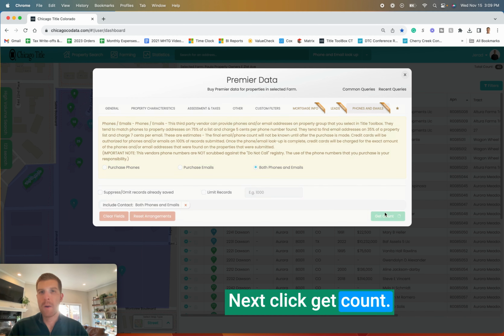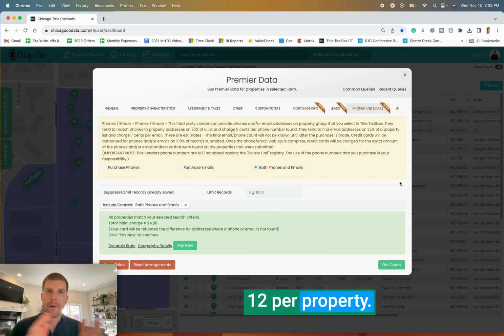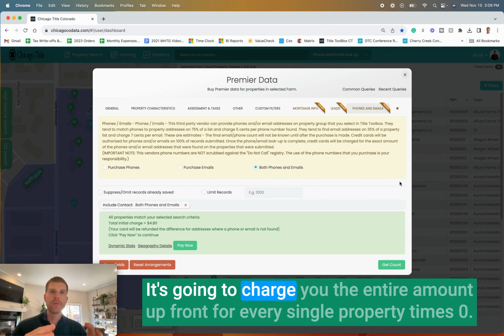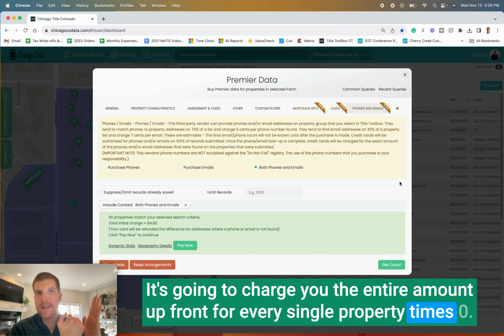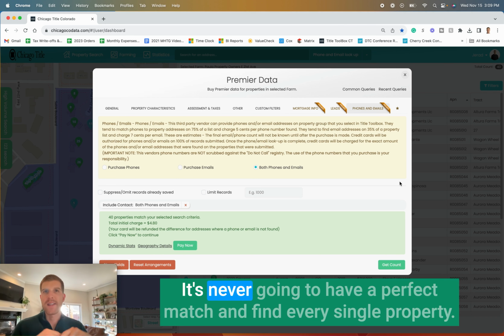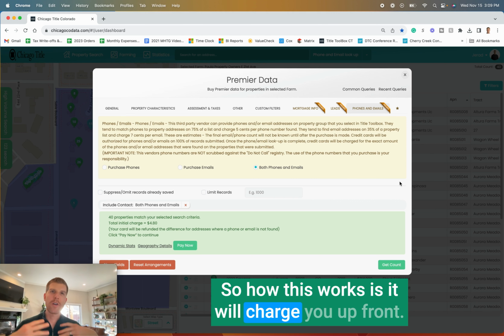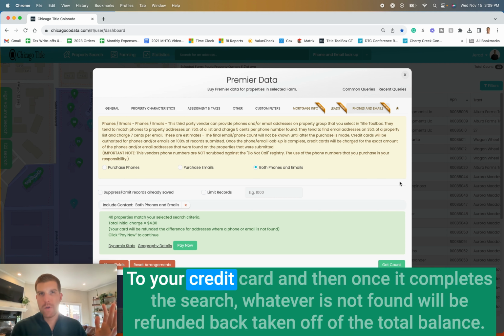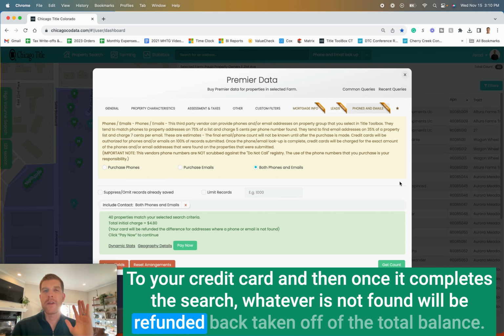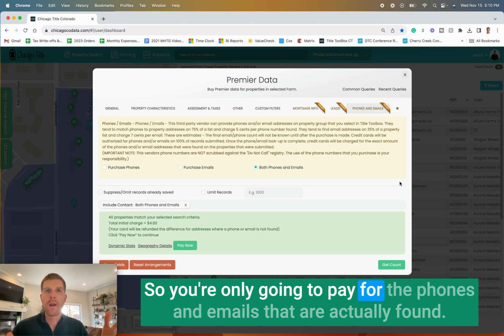Next, click Get Count. It's 12 cents per property. It's 5 cents per phone, 7 cents per email, so 12 cents a record. It's going to charge you the entire amount up front for every single property times 12 cents. Okay, it's never going to have a perfect match and find every single property. So how this works is it will charge you up front to your credit card, and then once it completes the search, whatever is not found will be refunded back, taken off of the total balance. So you're only going to pay for the phones and emails that are actually found.